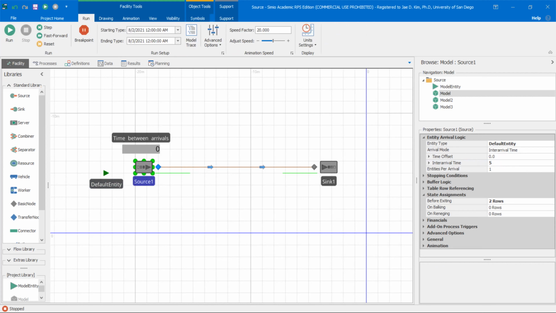Okay, so let's run that. Okay, so there's the first one. Every 5 minutes, there is an entity that arrives. That little difference of 4.9 is just because I'm using a state assignment to a variable, and it shows the slight difference when that variable gets assigned a value, but it is 5 minutes. So that's a deterministic 5 minutes between arrivals.